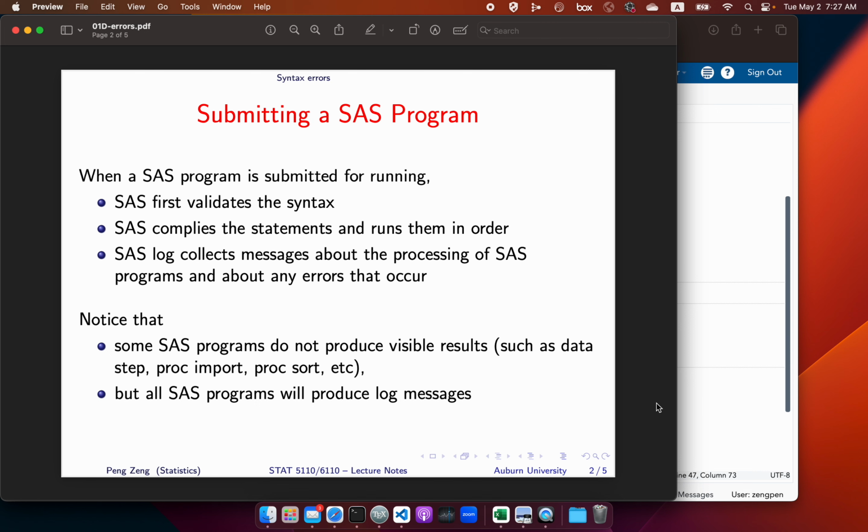So notice, not all SAS programs will produce visible results. For example, data step, proc import, and proc sort will not produce any output in the results tab. But all SAS programs will produce log messages.